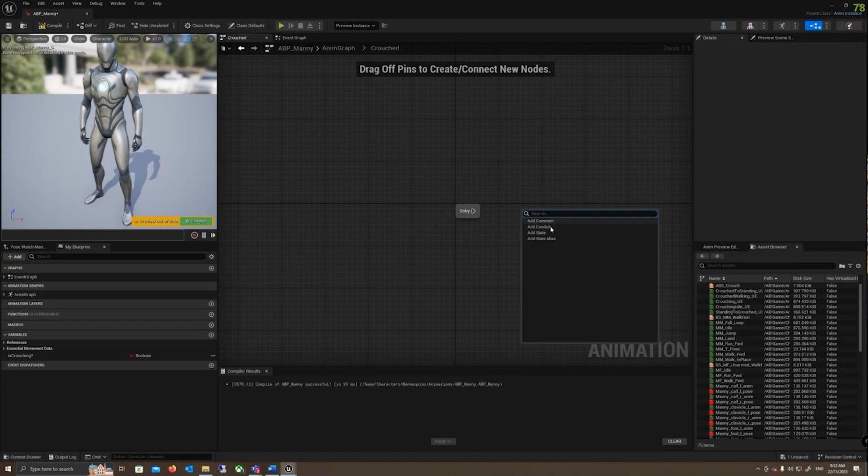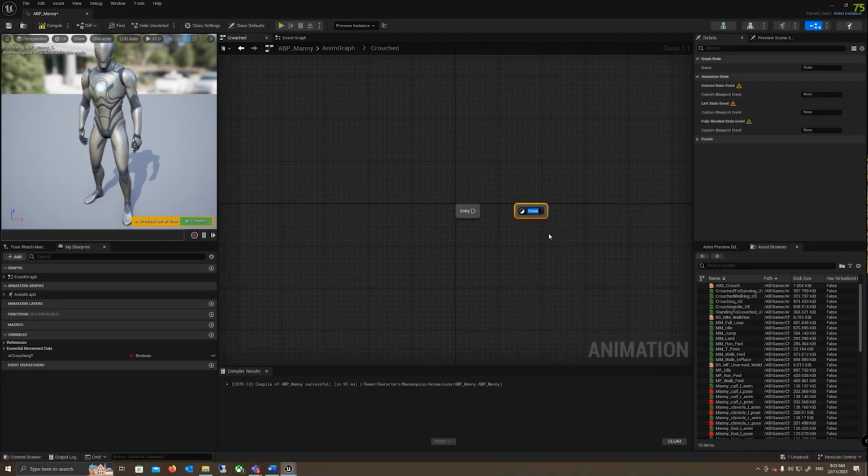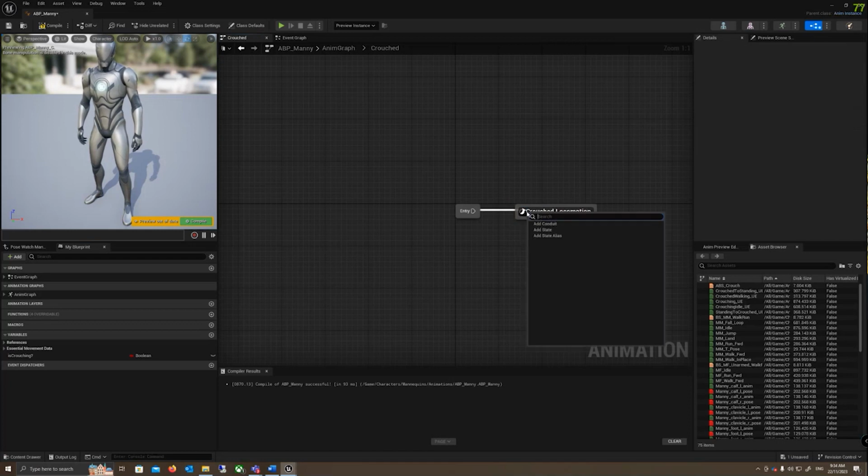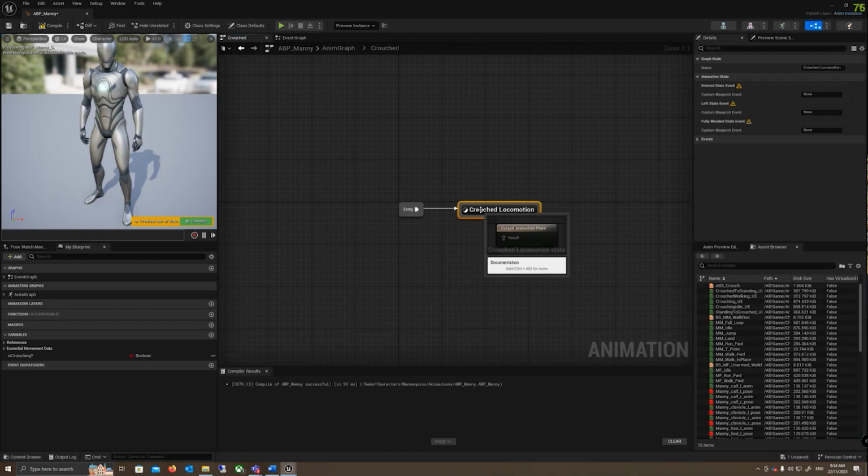We're going to create a new state or add state. We're going to call it crouched locomotion. Connect your entry into it and double click in.